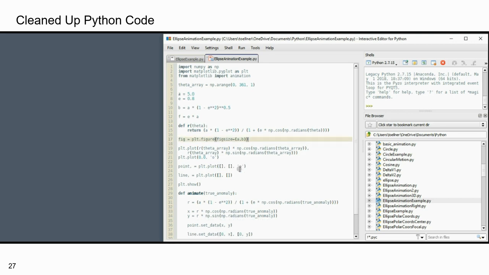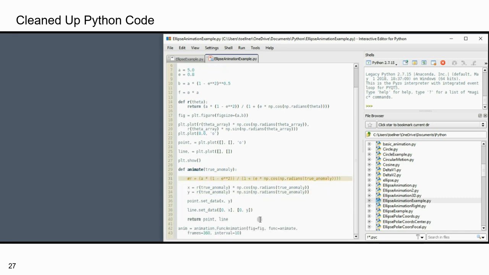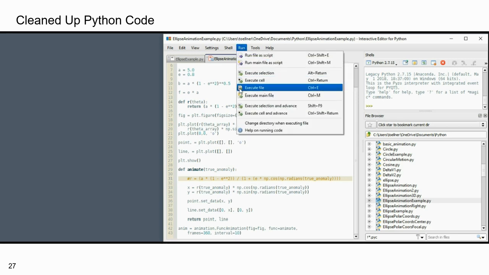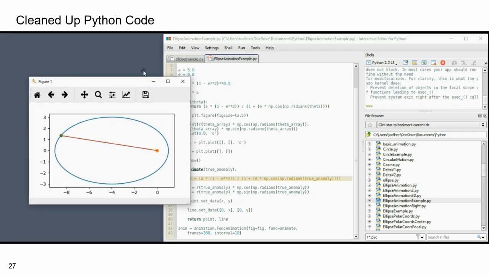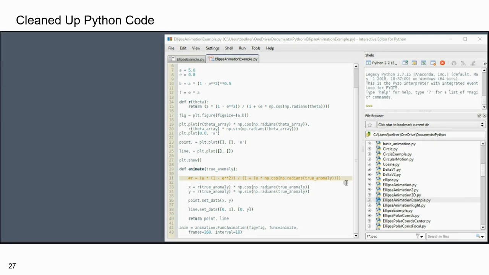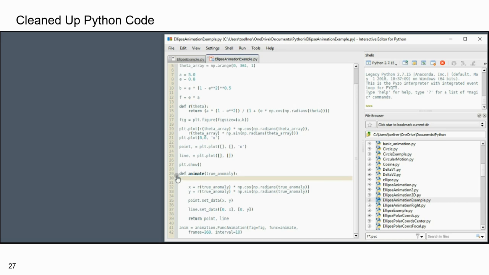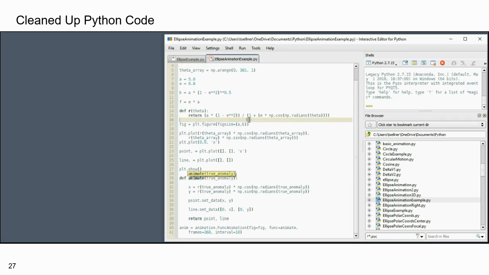So now that I have a function for r, I can use it in the animate routine. So instead of the variable r, I'm going to pass true anomaly to the function r. And then I no longer need this statement. Now if I run the file, I get the same animation. So now I've defined the formula once instead of defining it twice in my code. Defining it twice is dangerous. If I had a mistake and I fix it in one place, I would still have a mistake. Now I can do better.